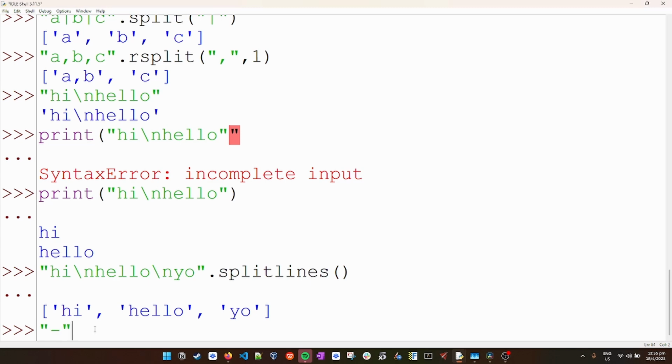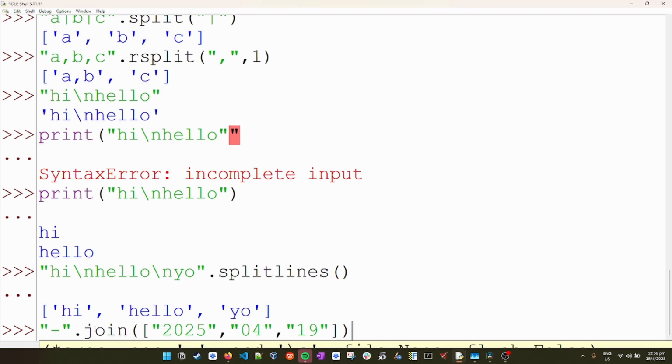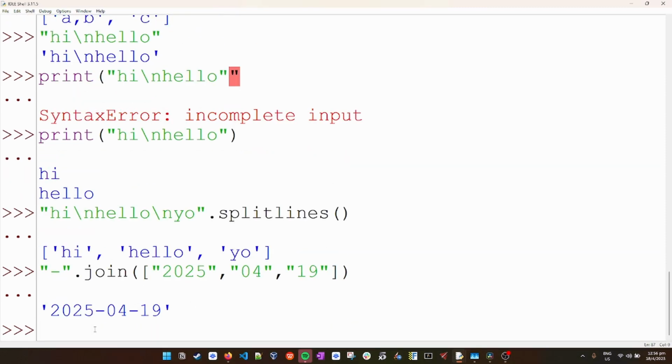this, a dash, and we want to dash dot join, and in this case we input a list, our argument, which is the list. In this case we can write 2025, which is the year it is now, comma, the second one we can put, let's say, 04, and the last one we can put 19. If we take all of these and we enter it, it would output a date, because it uses the dash as a way of joining all of these different strings together.